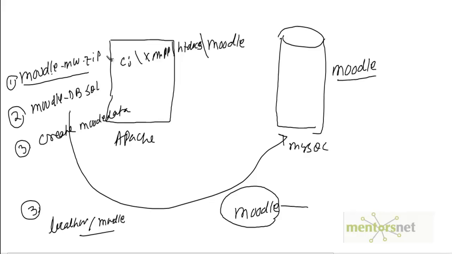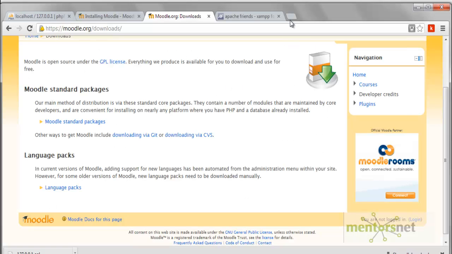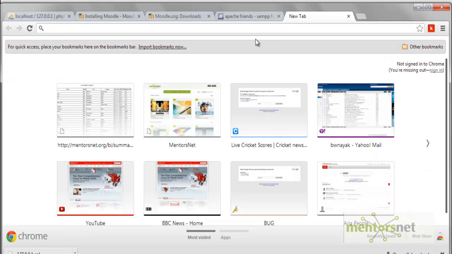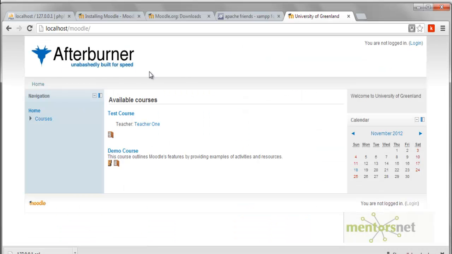We are almost ready. We have installed Moodle, and also we have installed the database that is required for Moodle. Let's go and check if things are working or not. So I go to localhost slash Moodle. Yeah, it looks like the courses are created, and these are demo courses that I have created for my testing purposes.